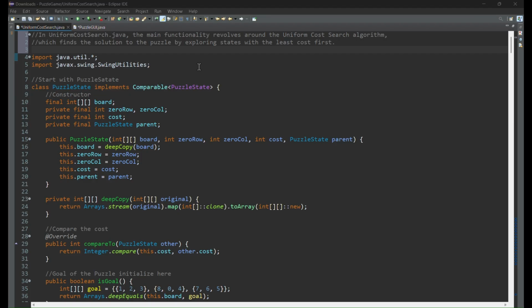We'll be presenting the code for solving the 8 puzzle problem using the uniform cost search algorithm. This is a common algorithm used to find the least cost path to the solution of a problem when all actions have equal cost, which in our case is simply moving tiles in a puzzle. Let's dive into the two main files, UniformCostSearch.java and PuzzleGUI.java. First, let's start by looking at the UniformCostSearch.java file.